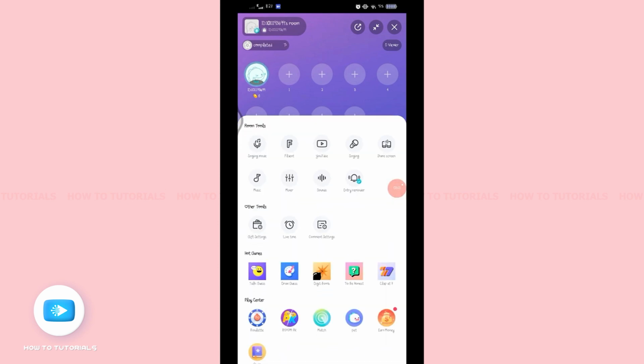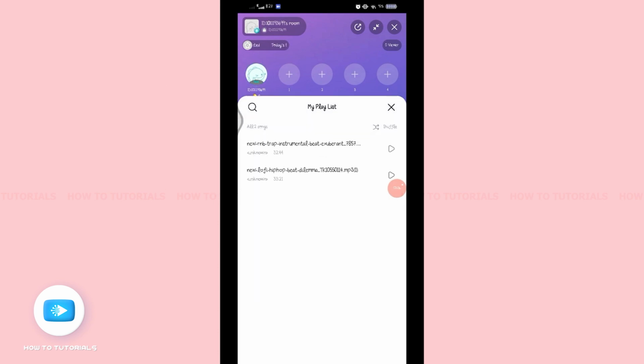In the list of these various options, tap on this music icon, and from the available playlist, find the music that you would want to add to your live streaming. Once you select the music, it will start playing in the background.